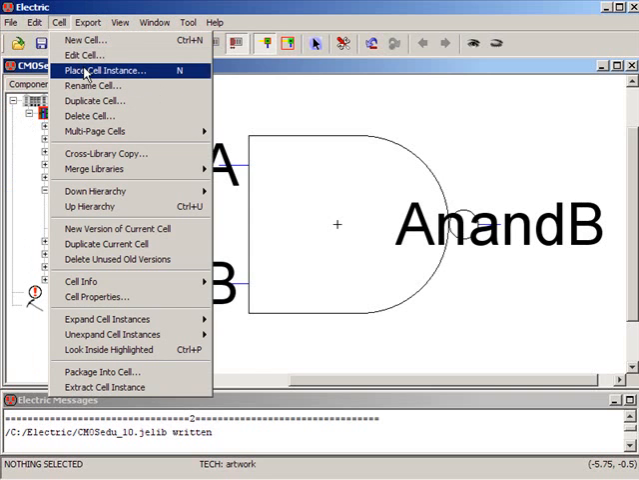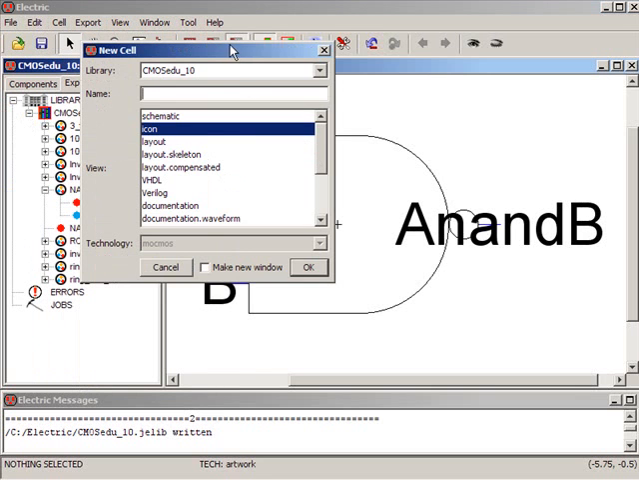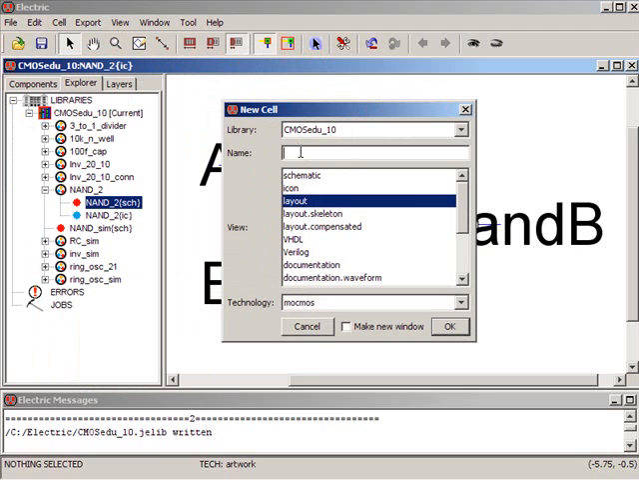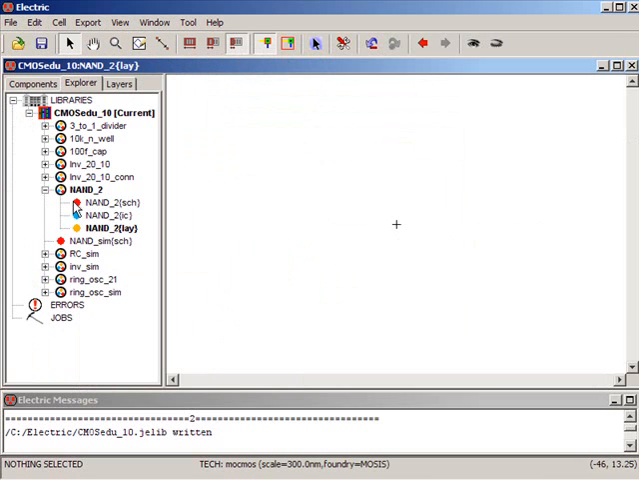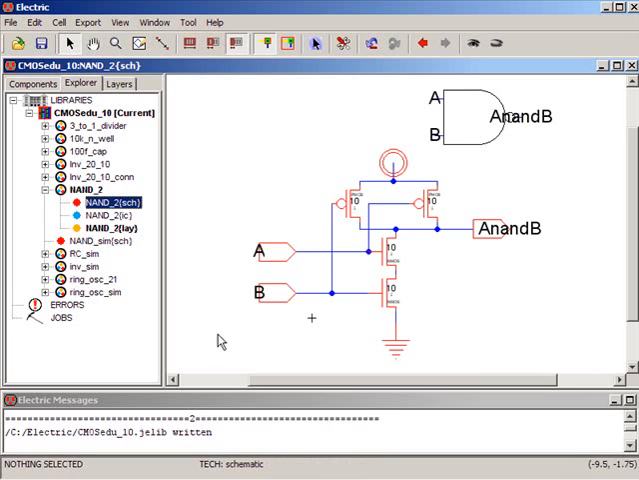So we'll generate a new cell, layout, NAND_2, and we see we've got our schematic, we've got our icon, and we've got our layout. So if I recall, my NAND gate is made with two 10 by 2 PMOSs and two 10 by 2 NMOSs.